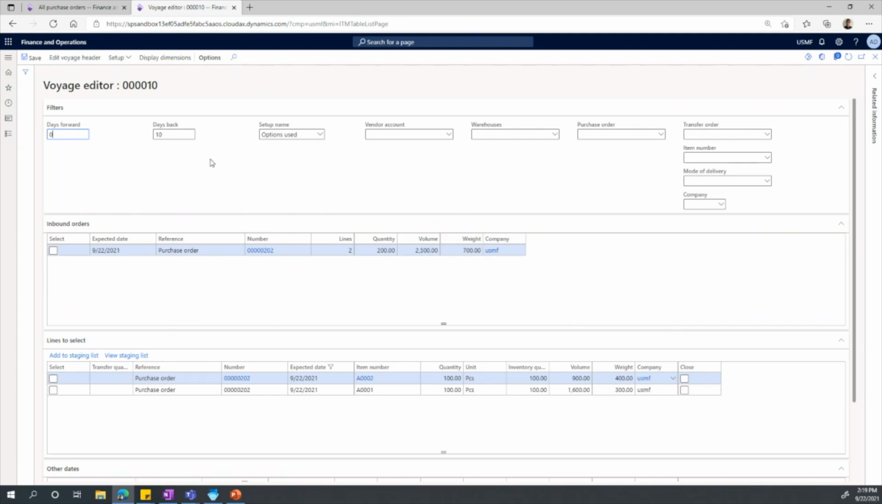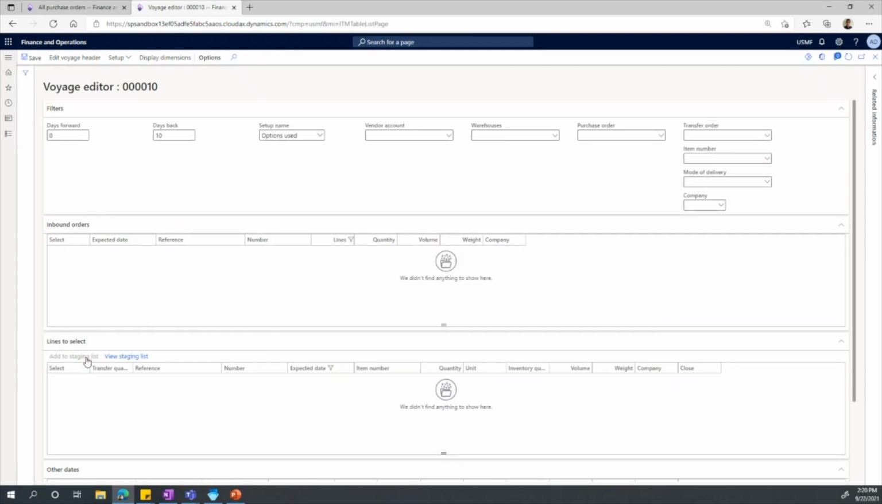Here you can see if we are working with multiple purchase orders, or if we are working with a specific vendor or warehouse or transfer orders, etc., or even items, we can apply different filters here and filter out the orders that meet those criteria before we start building the container. In our case, we are putting this entire purchase order, which is TO2, on the voyage. So select the inbound order, which automatically selects all the lines associated, and then add it to a staging list.